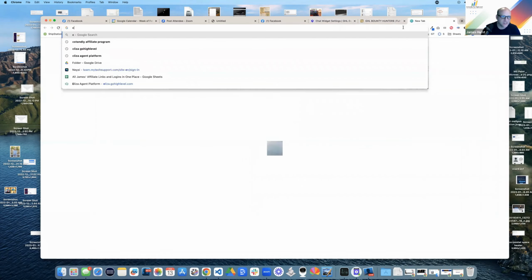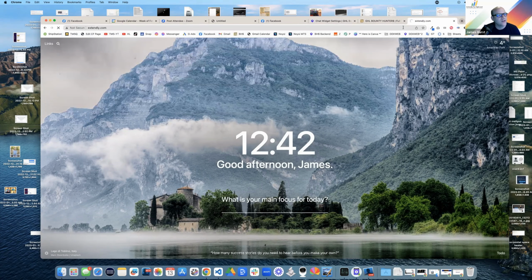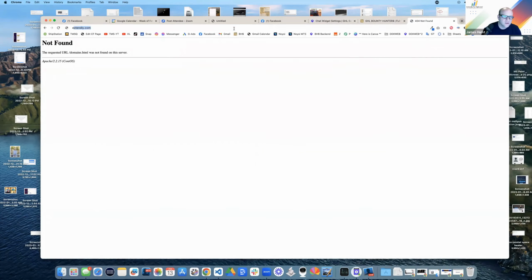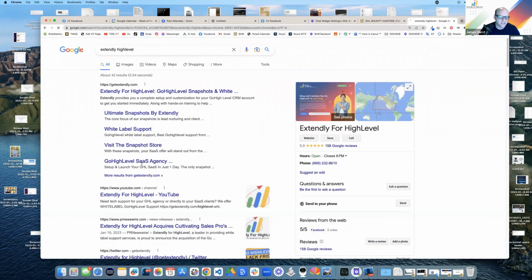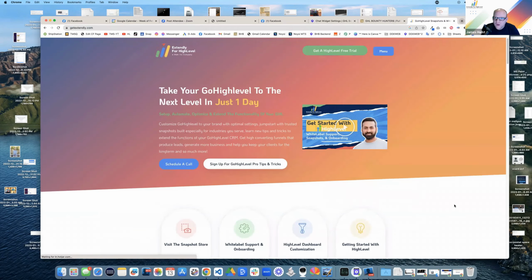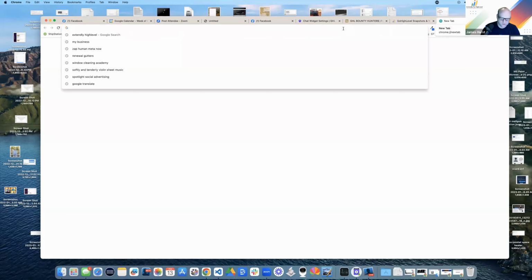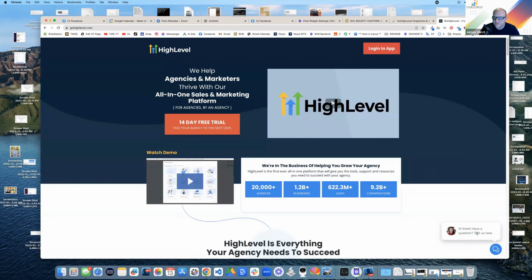But I wonder if it's actually not like live chat. Did I misspell something? Let's see. Maybe I misspelled it. Let's get Extendly, of course. Let's see if Extendly has a live chat or the chat widget. Okay, so maybe they don't have theirs installed right now. Let's go to GoHighLevel and see what they've got. There it is. Hi there, have a question?